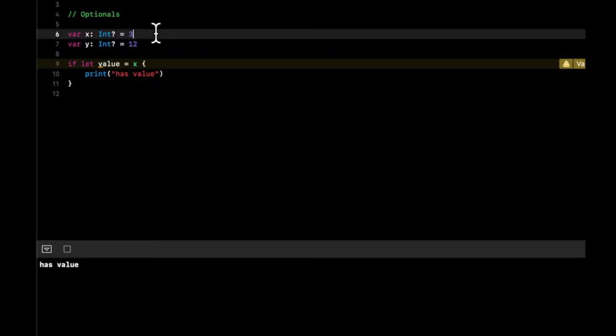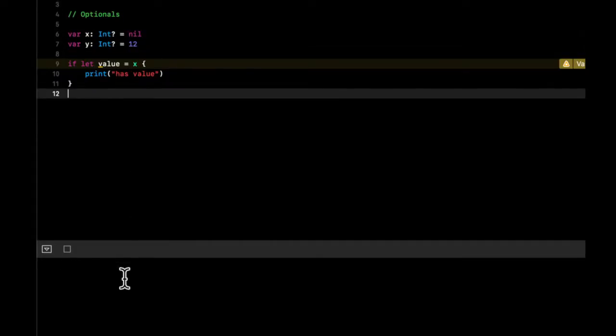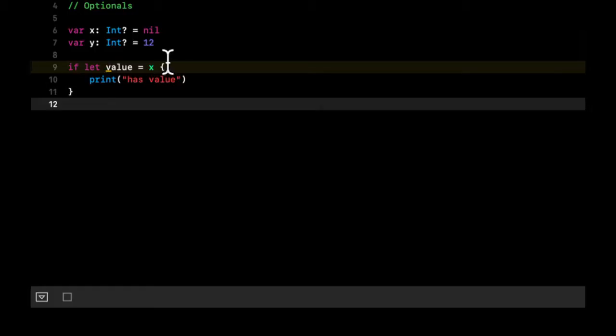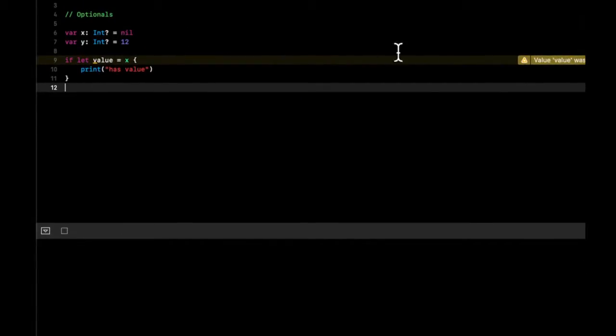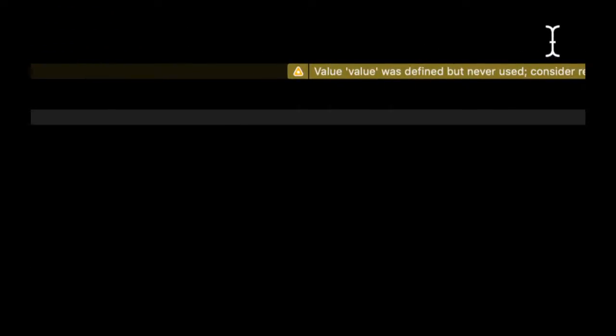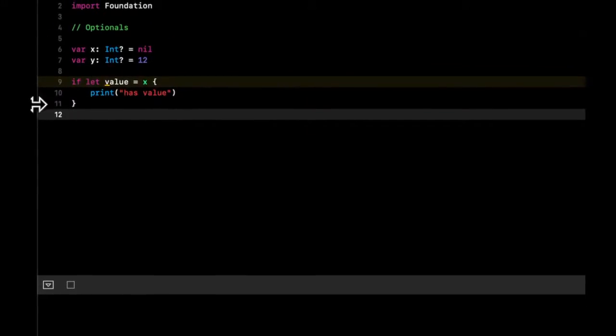But if we take this and say this is now nil, notice that this print should go away, which it does. And it goes away because we're saying if there is something in x, come into here. Otherwise, you can't come into here. And right now it's nil, so we don't come into here. And what this is complaining about over here is we've created this let value, but we're not using it below. So it's kind of like, hey man, you created this constant, but you're not using it. Why did you create it?